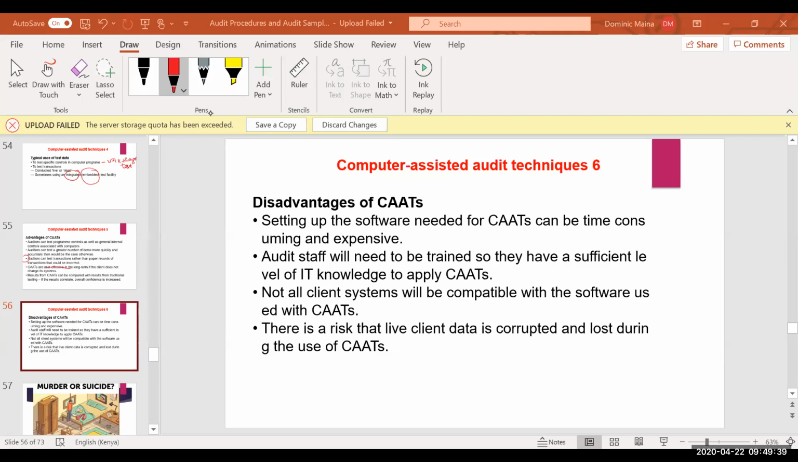Let me just give an example. It is possible for you to transfer data from Excel to Word, isn't it? It is possible. Like for example, a simple example, you can copy data from Excel and paste it as a table in Microsoft Word. Okay, that's a simple way of showing that the two systems can communicate.